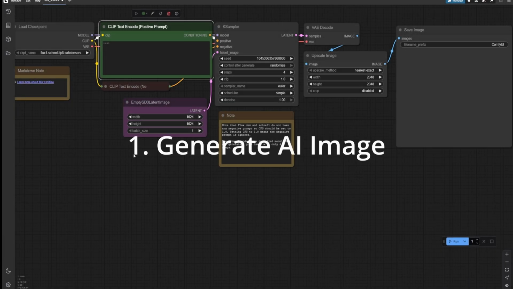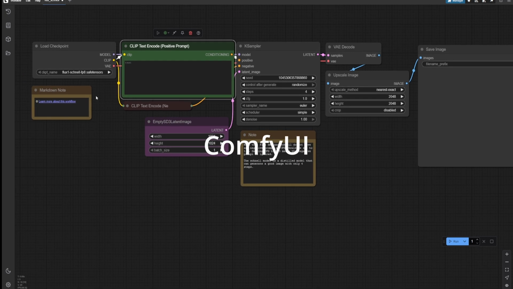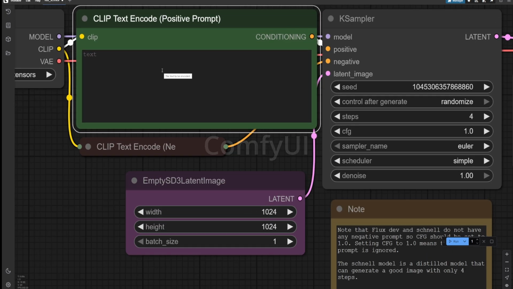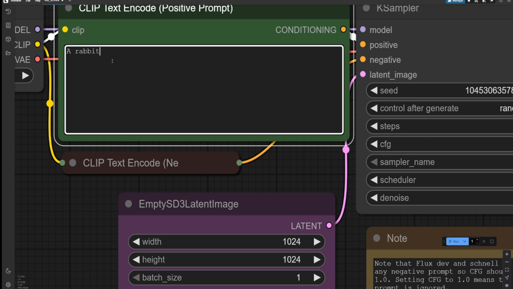Step 1. Generate the AI image. I am using a locally installed Comfy UI on an RTX 3060 laptop. My AI model of choice is Flux Schnell for two main reasons. I've gotten okay results from it, and the generated image can be used commercially under its license. It is not the fastest and probably not the best. There are several new models out there, but for today, it is what I'm using.